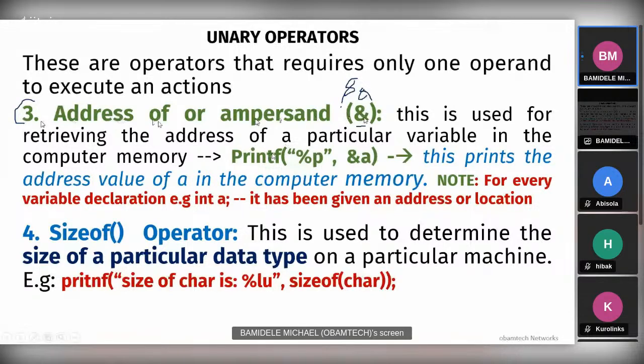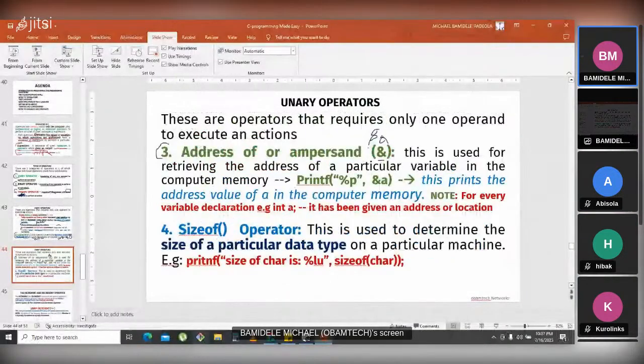And how do we use it? You use it with printf. We use the format specifier %p for printing the address of the variable A. Whatever is the address of A, %p will return the value. Let's do some checking quickly.